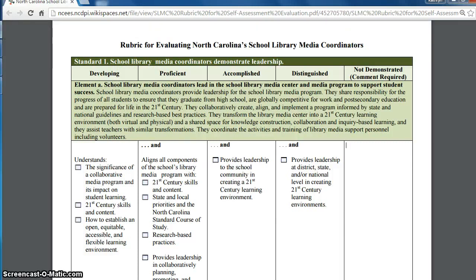The evaluation instrument is really the state's vision of digital age school library media programs. And we can look at the professional standards and specific performance indicators on their rubric to see what activities and practices really characterize contemporary library media coordinators, their programs, and their services.